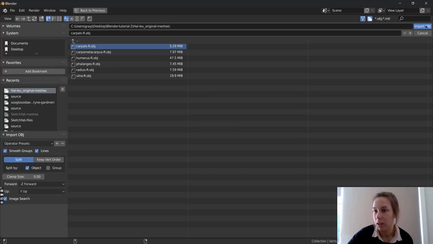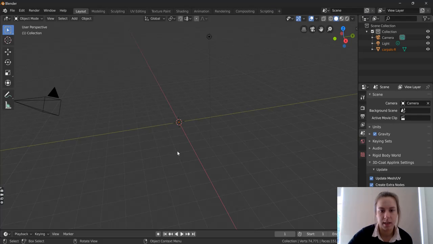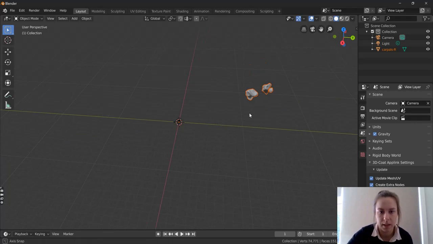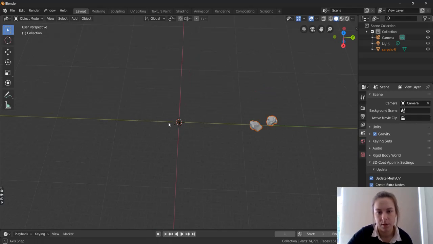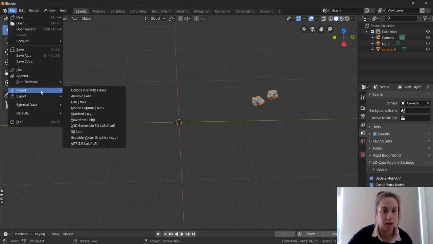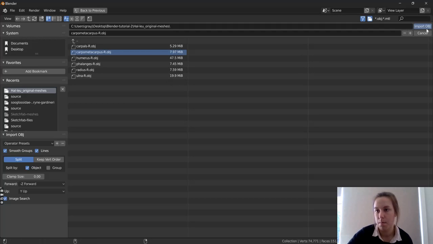So I'm going to click Import OBJ, and it's importing those carpals. Now we can't see them yet, and that is because they are very big mesh files. So what I'm going to do is just use my scrolly wheel and keep zooming out until I see them. There they are up here. So those are my carpals, and you'll see they're not quite in the middle because we are using multiple meshes, and the origin or the center of orientation is here. You'll see what I mean by that in a minute, but I'm just going to import the next mesh.